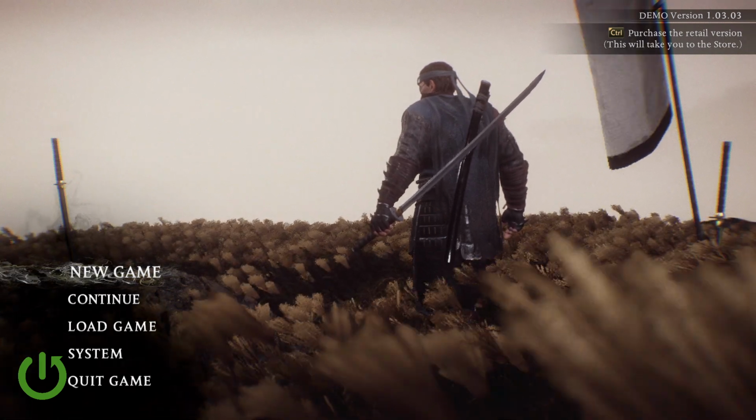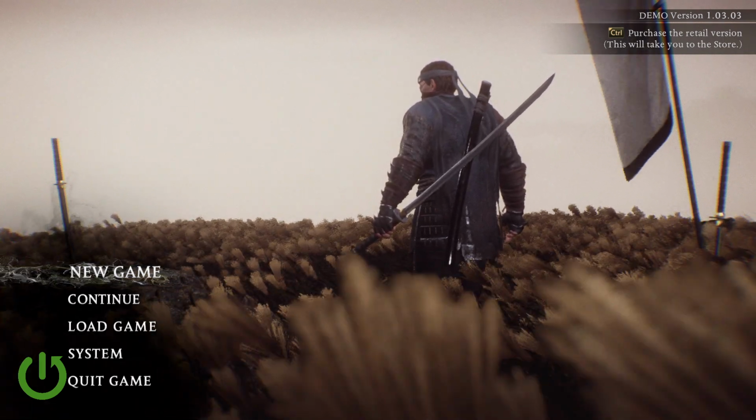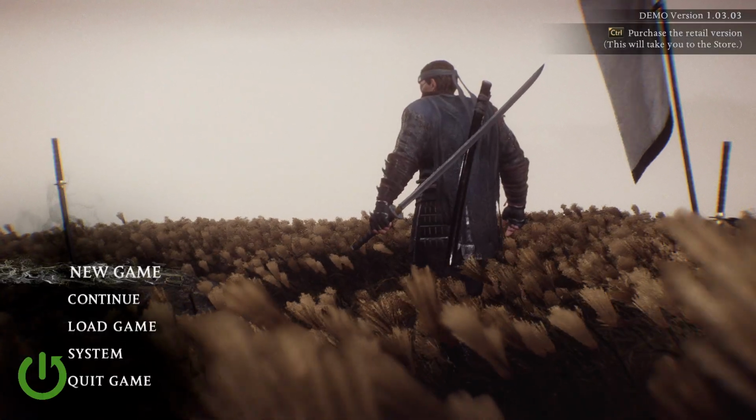Hello everyone! Today I'll show you how to change the show controls setting in Nioh 3.